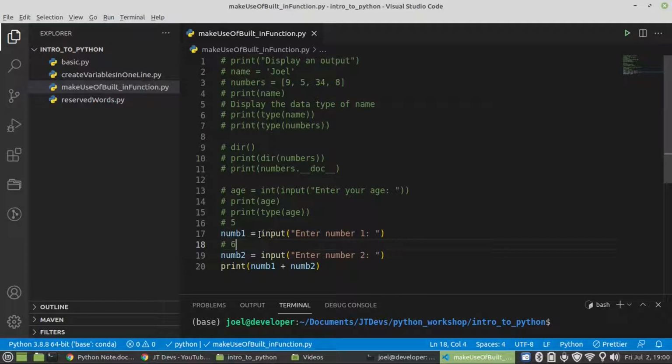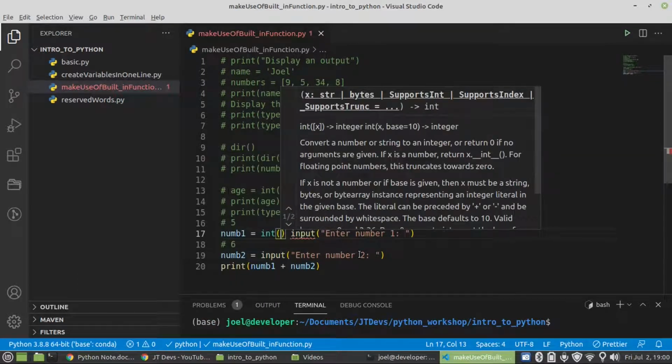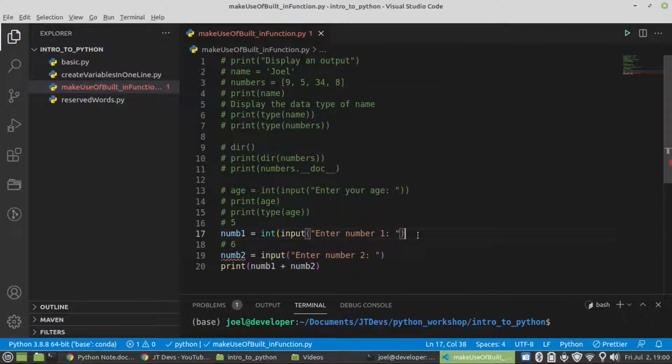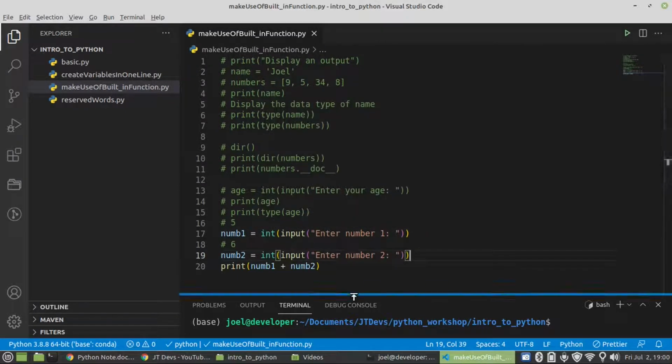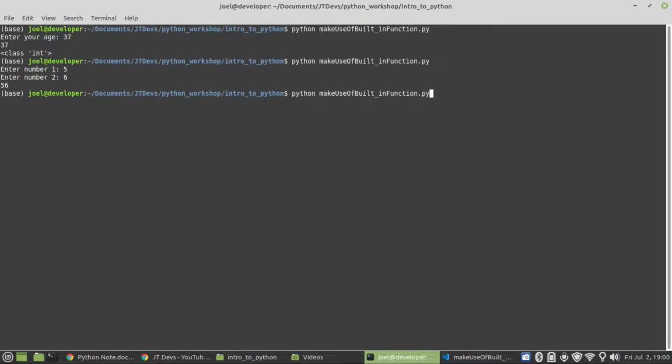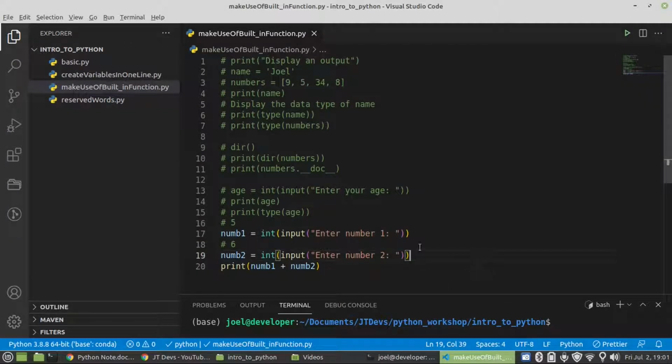So now to solve it, we can use the int function to convert it from string to int. Then we do the same thing for this one here. Before it stores the value in here, we just have to make sure that it's going to be an integer. So now let's repeat the same thing. Let's run it again. Say 5 and 6. Then it gave the result of 11.